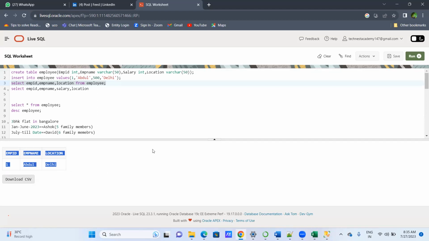Like here, my manager is telling me, no Tanvi, don't display salary. That is confidential data. I remove salary. My engine is displaying only employee ID, employee name, and location. That's all. Hope it is clear. So you have full control to display whatever you want.